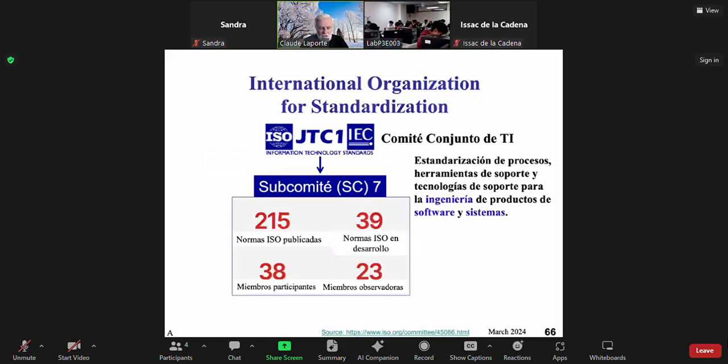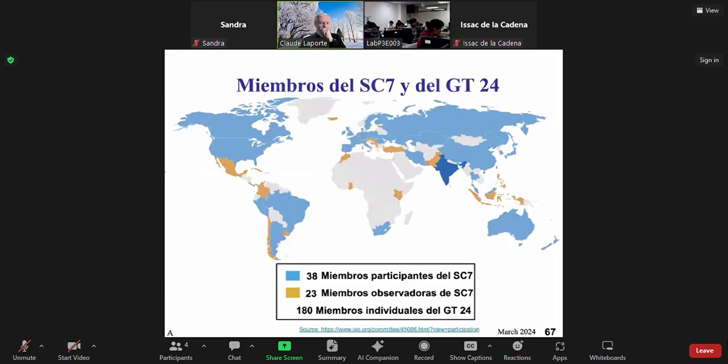And for your information, they have published so far 215 standards, and another 39 are in development. There are about 60 countries participating at different levels in the development of those standards. You can see the map of the countries. In blue are the active members, and in orange, or whatever color you see on your slide, those are the observing members that do not vote but participate in the development of standards.